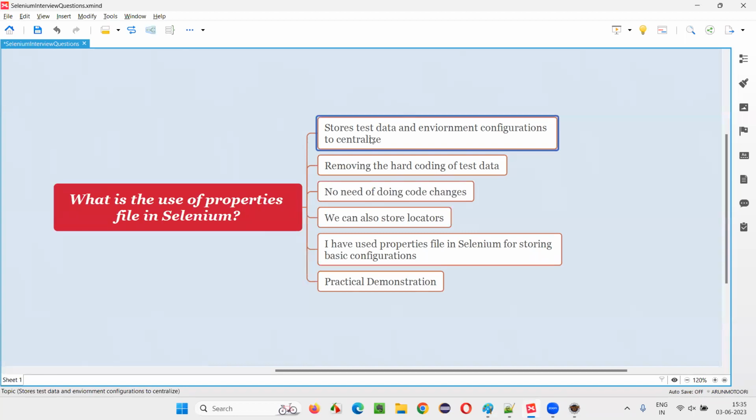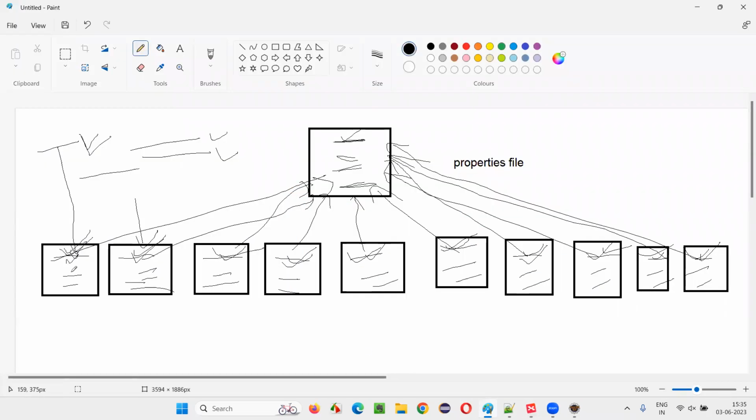So you are not just storing, you are centralizing it, okay? You are picking all this test data and environment configurations from the individual automation scripts and centralizing them in the single properties file, okay? So with the help of centralizing, we are removing the hard coding of the test data and configurations in the individual automation scripts. We don't have to hard code this data anymore, okay?